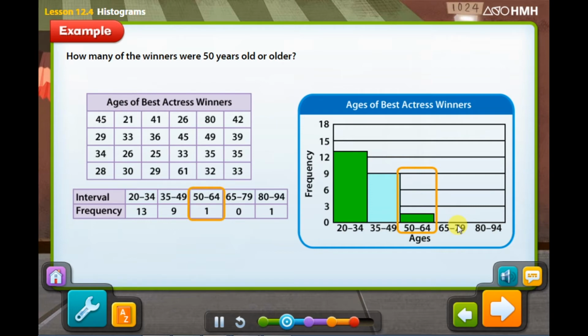There is 1 winner in this interval. There are no winners in this interval, so no bar is shown. Graph the number of winners in this interval. Just 1. There is 1 winner in this interval.